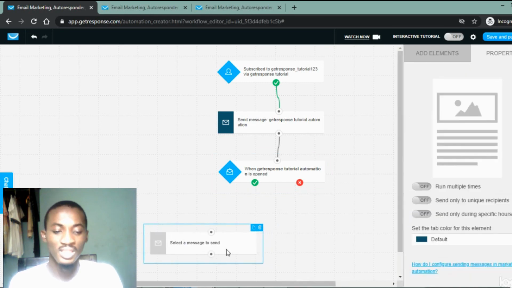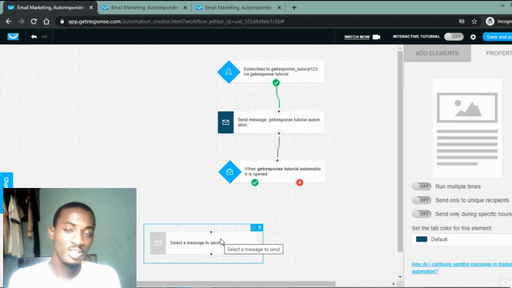But one thing is this: if you decide to just send them a message, it means that after they open this message, because GetResponse now knows that it has opened the message, they will receive this message immediately. But we don't want that to happen. So we want to put some timing in between. So after GetResponse knows that this person has opened this page, then what do you want to happen?